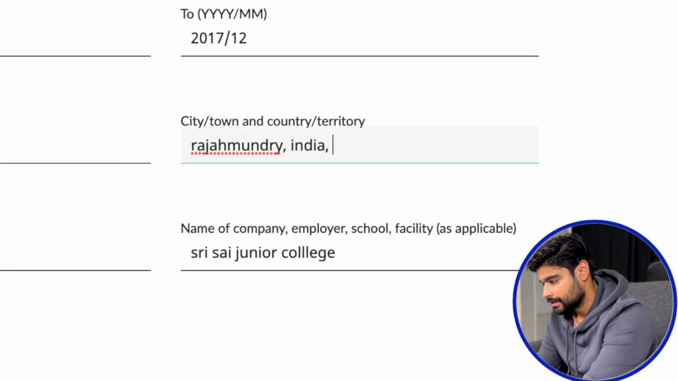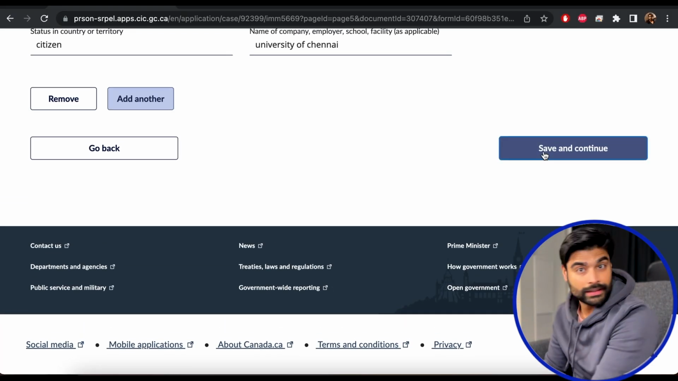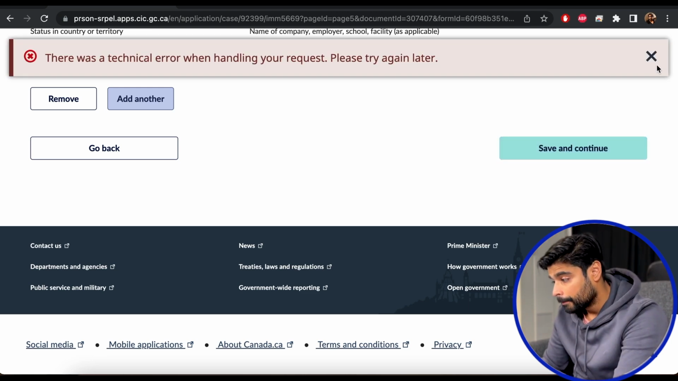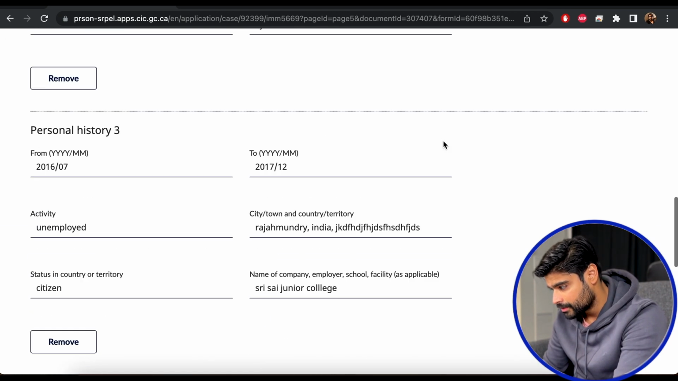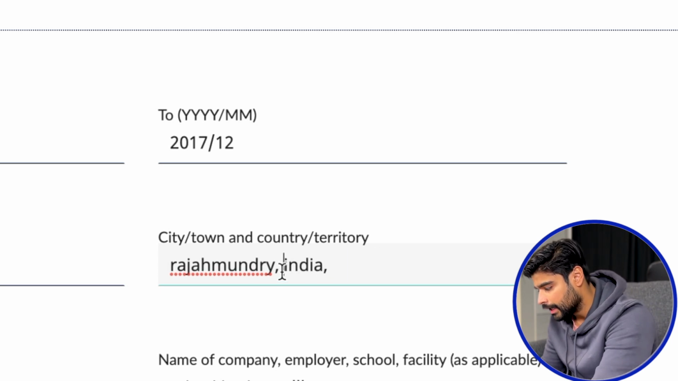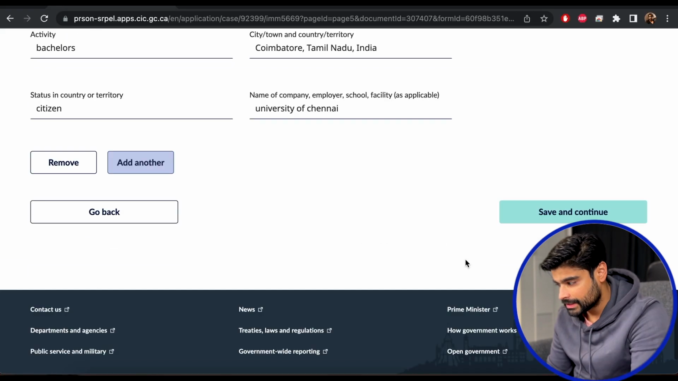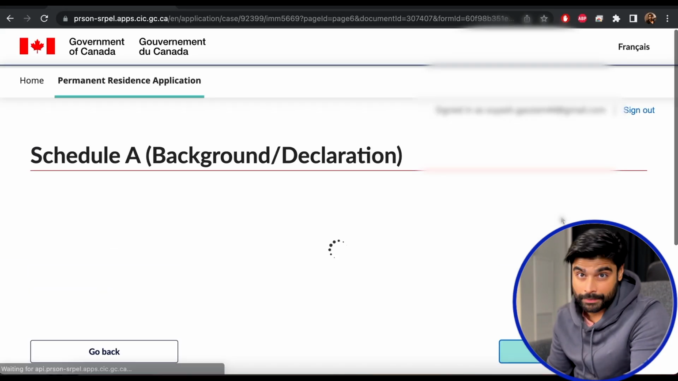So let's say I just type some gibberish here again, and if I try to click save and continue, it gives me the same error. But if I remove this gibberish, and let's say I just add the abbreviation of the state here, Andhra Pradesh, but AP, and then if I click save and continue, it still accepts it.